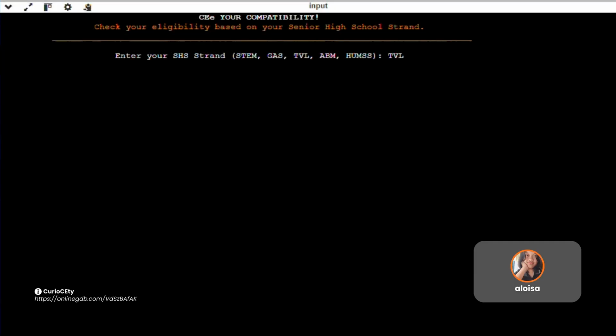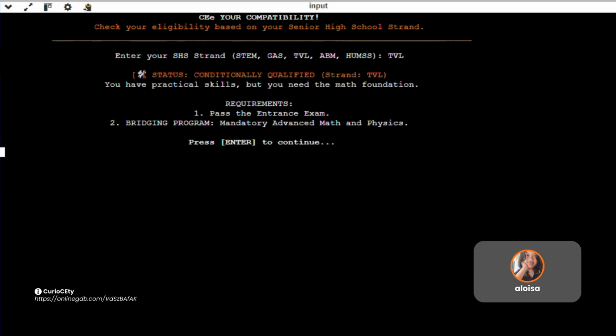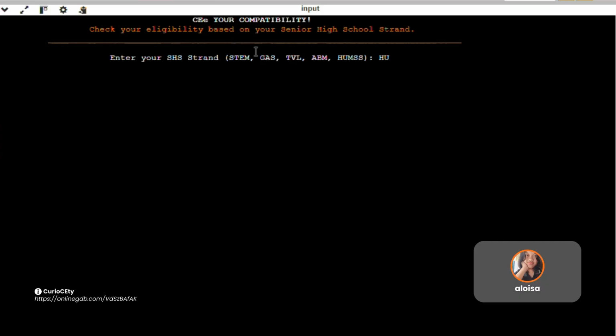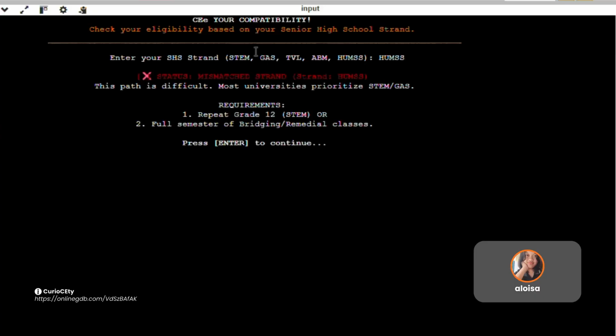If you enter GAS or TVL, it warns you about the bridging programs needed for math and physics. And for non-aligned strands like UMS, it advises on the remedial classes required. This simulates a real-world admissions system, filtering data based on specific conditions.